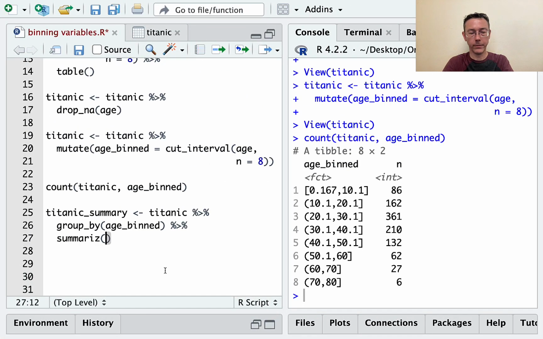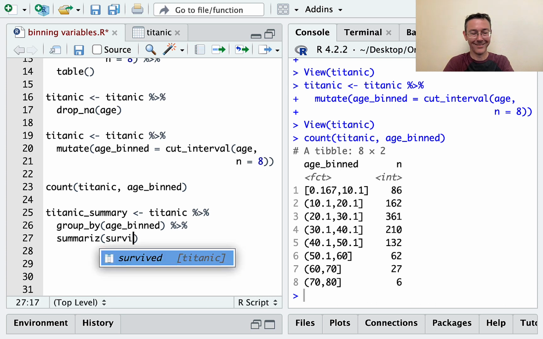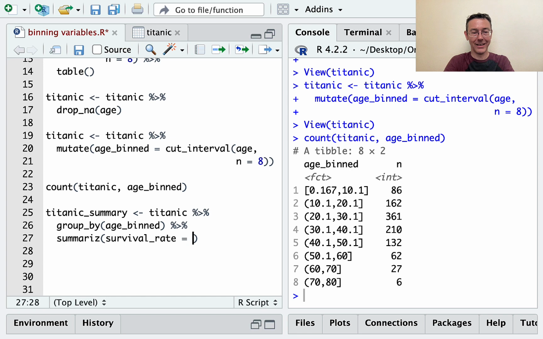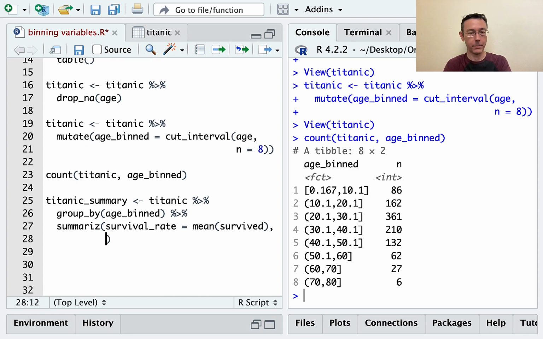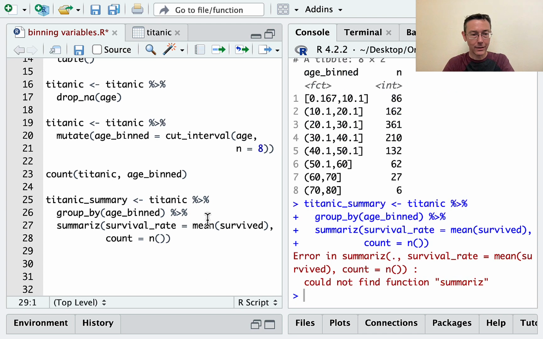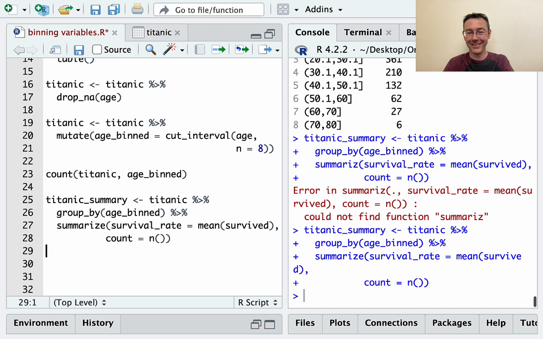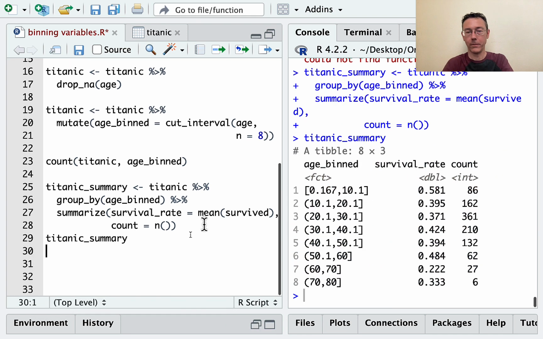What do I want to call this? How about survival_rate, and it'll be the mean of survived. And I don't think there are NAs left in there. I think when I dropped all my NAs, I dropped any of the NAs there as well. And let's also keep a column called count, n. And summarize has an E on the end. And I'll align my columns properly, and let's just take a look at this. Okay, so there are my age categories. In each category, I've got my survival rate, and then I've got my count.